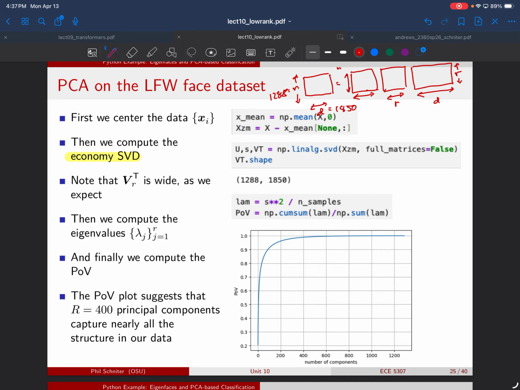Rank. Okay. So the rank of the data matrix is at most 1288 because this 1288 is the minimum dimension of this matrix. It could be that there are redundancies in the data, so sometimes the rank of this matrix could be less than the minimum dimension, but in this data set, we know that it is full rank because when we compute these quantities, we notice that economy SVD does give us 1,288 rows, which means that's the rank of our matrix. So it's a full rank matrix.